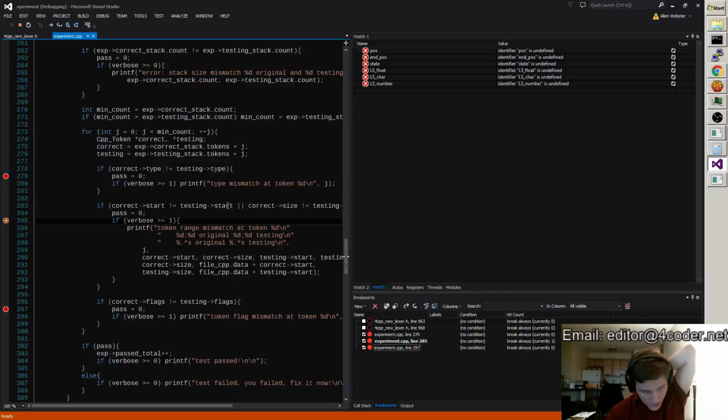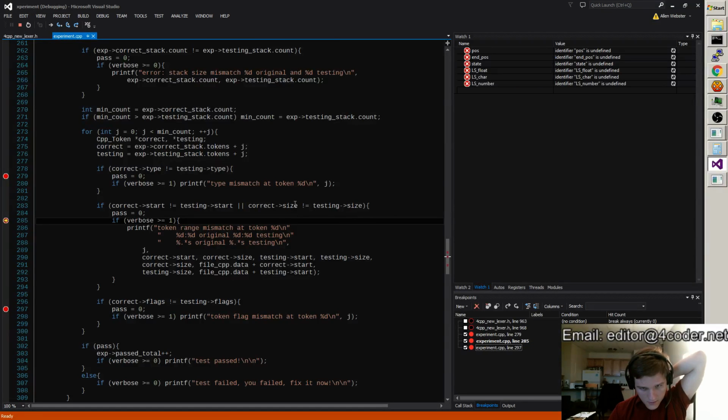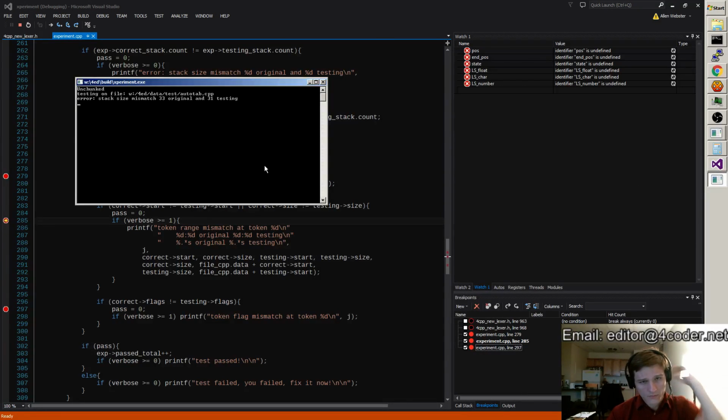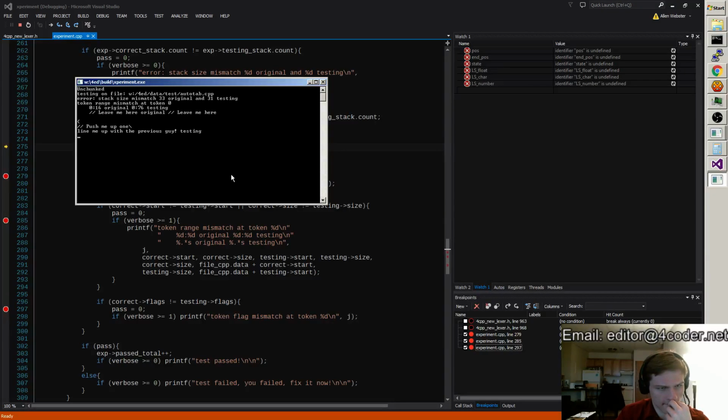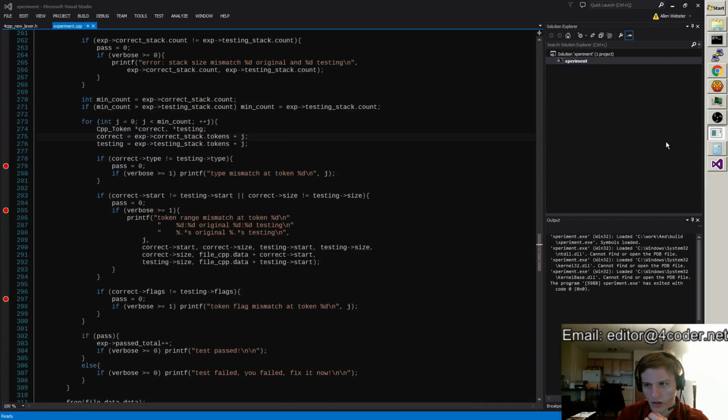Alright, so the first thing was a token range mismatch. Huh? So the correct size is 16. We gave a 76. Start is 0 on both, so that's good. This is the auto tab. Curious to see what happened there. Interesting. So it did not handle the comment quite right for some reason. And I'm curious why that is.